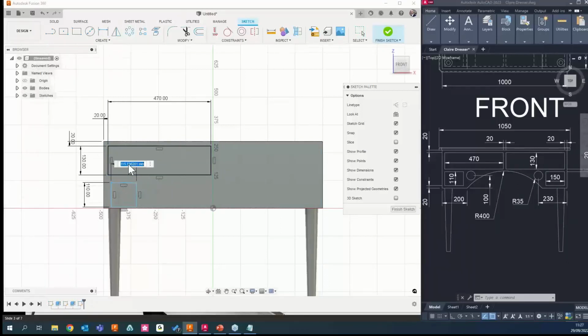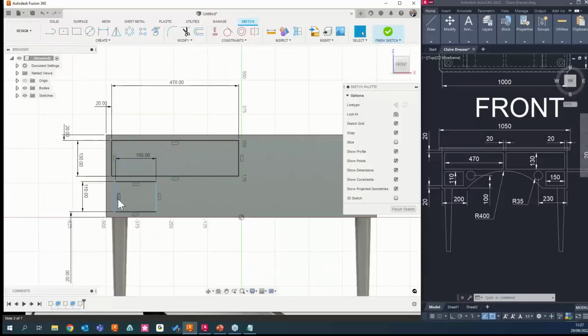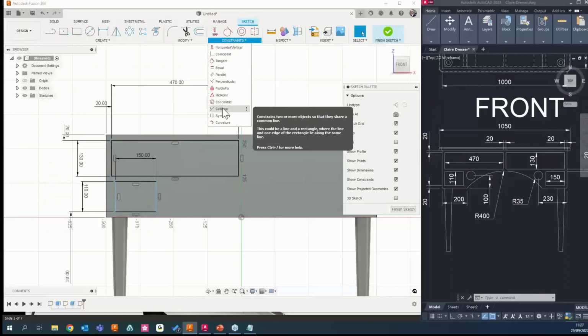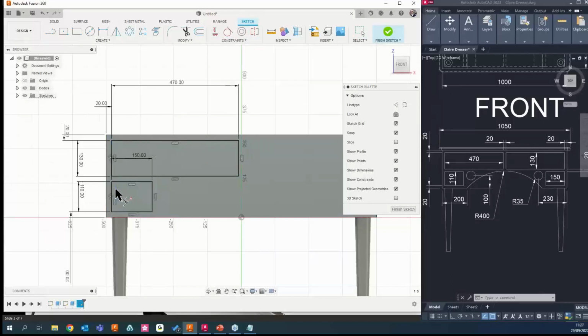Dimension this guy is 150. Put it over here on the right hand side. And distance from here to the bottom of the locker is 20. And it's 20 here. So instead of sticking another 20 there, I can use another constraint called collinear. I want this line to be collinear with this line, and there we go.